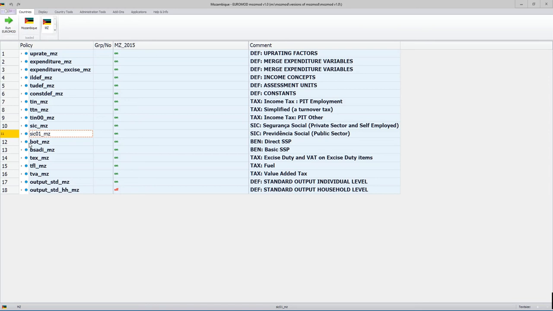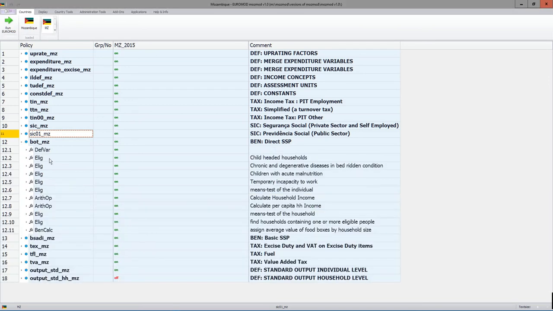If we could take first of all the direct social support program, which is BOT_MZ, you'll see that it's got a number of functions, and it's important that we go through them logically, because I think then you'll see how they all fit together. As with the income tax, defining some temporary variables is the first step.